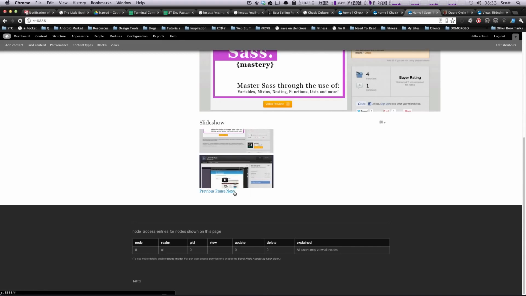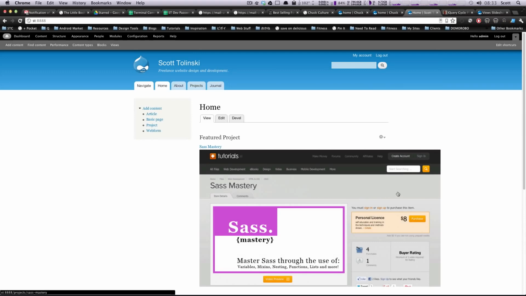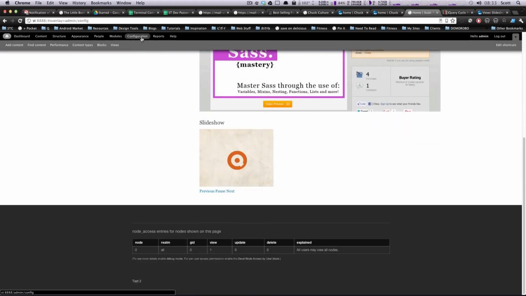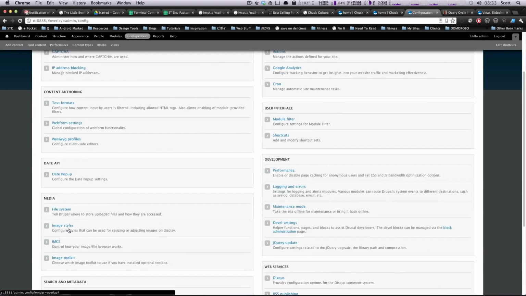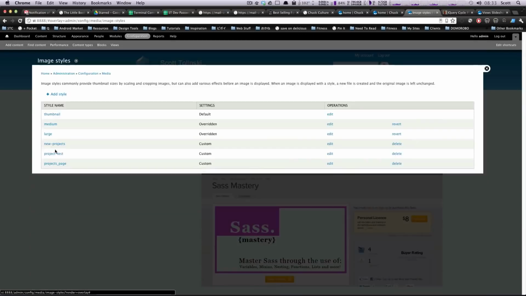Here it is at the bottom. Perfect. And like I said before, if you want to have the image size be different, you can go to configuration and image styles and create an image style for whatever you want. If you need help doing that, we have a tutorial on image styles. It's one of the earlier ones. You can just look in our tutorials list and look for Drupal image styles. We'll show you how to do that.